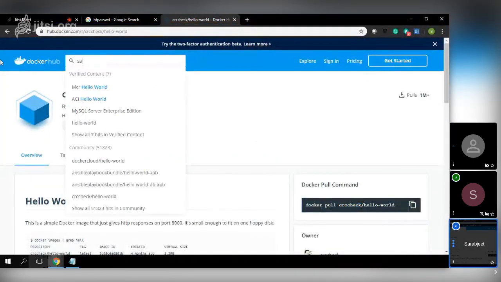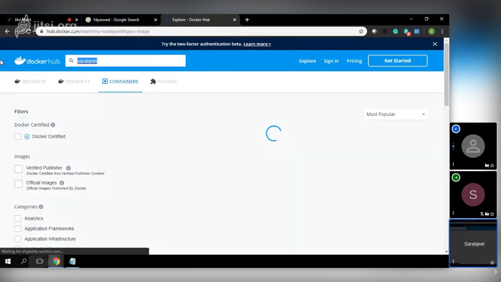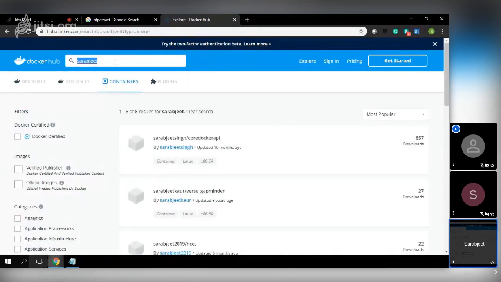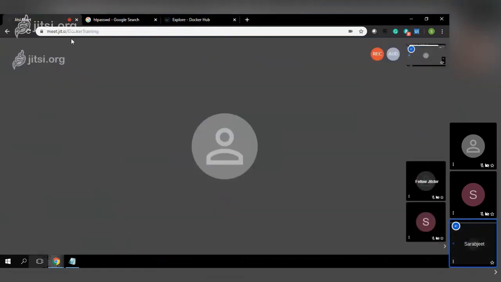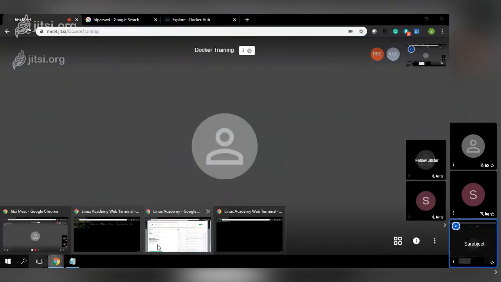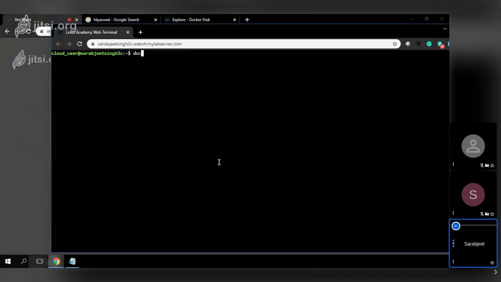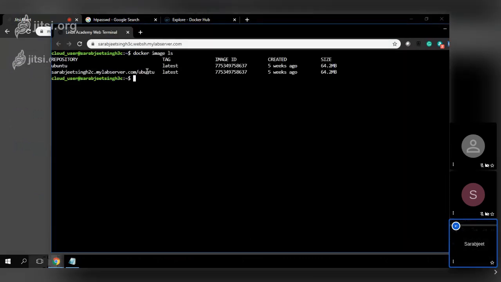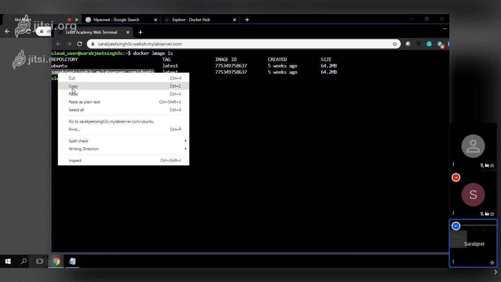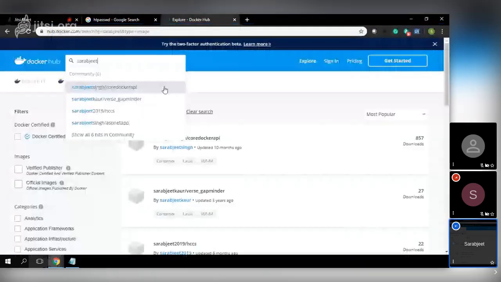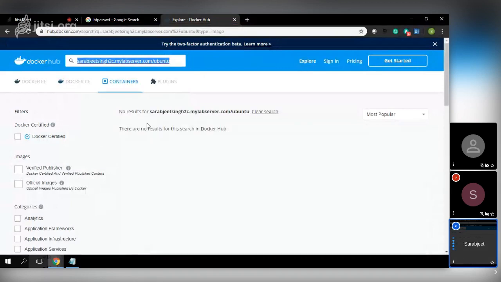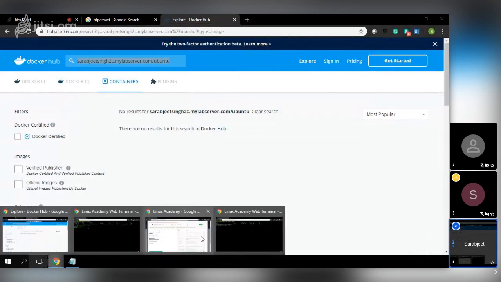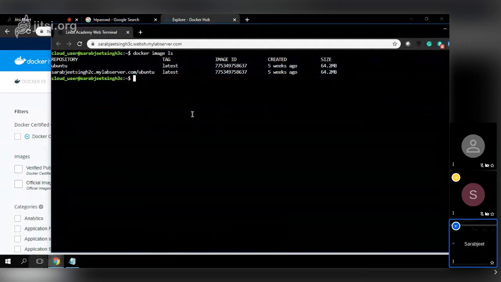If I search for, what was the name, docker image ls. So this is the name. If it went to hub.docker.com, it should be present over here, but no result. So it went to our registry. So we have these commands: docker login, docker logout, and docker pull and push.